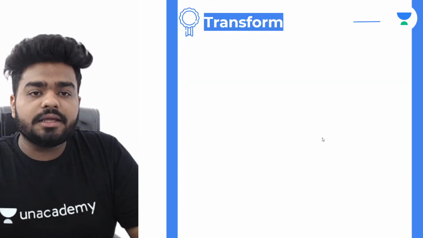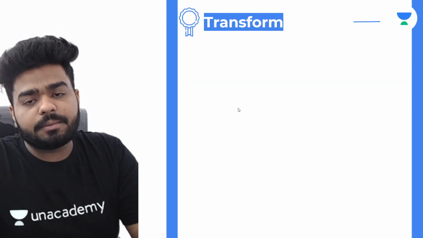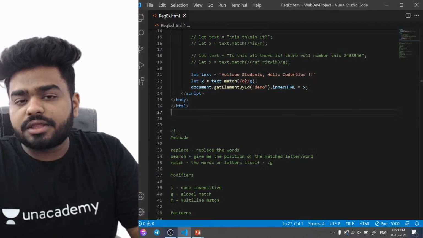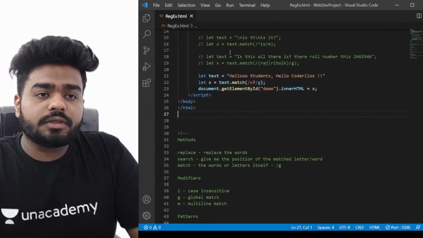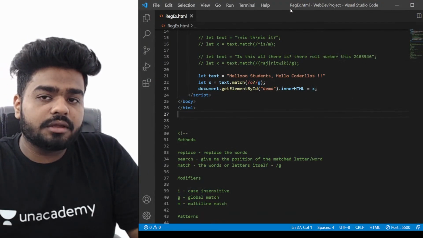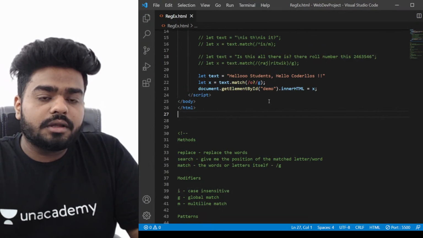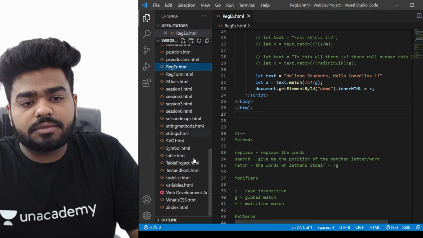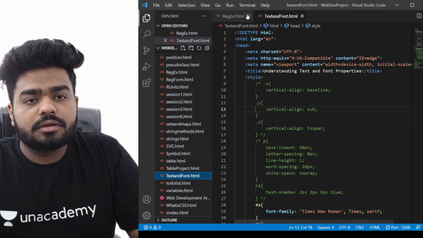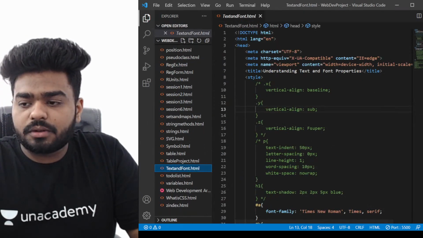Fine. So let's get started with transform and transition, and let's understand what this is and how it works. First we'll see transform, and then we are going to see transition. So I'm just opening my Visual Studio Code. As you can see, this is our Visual Studio Code. Let me just open the browser also.